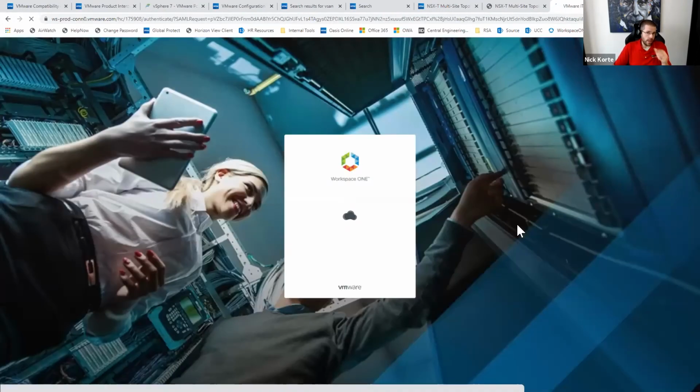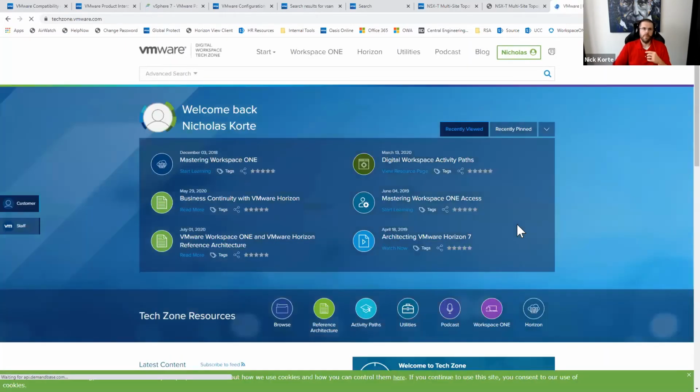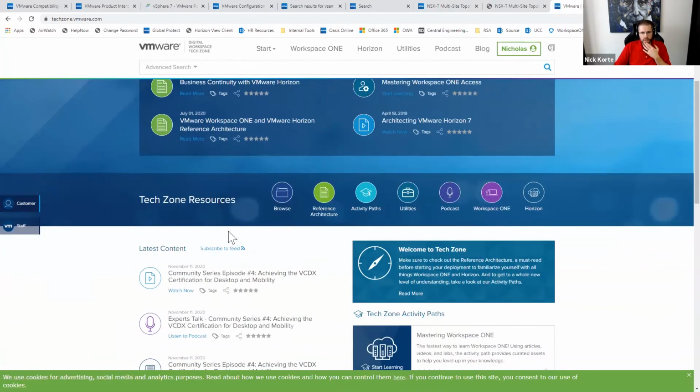So if I log in again with my VMware account, in this case, it's redirecting me through Workspace ONE because I'm an employee, but I'm logging in with my VMware account so that I can see the content on this site. And there we go. And here it is. It knows who I am. It knows that only my mother calls me Nicholas, all that good stuff. But notice the latest content.